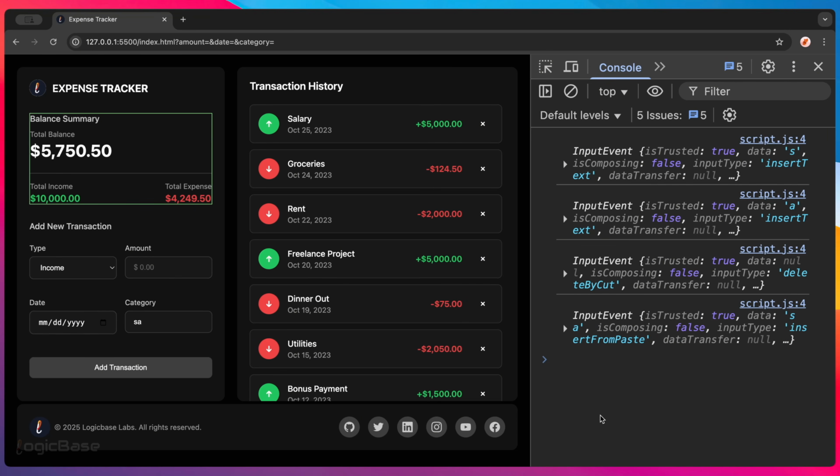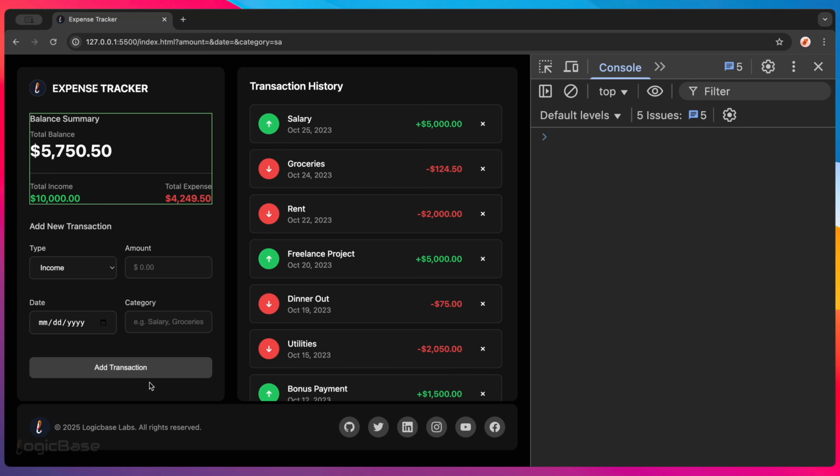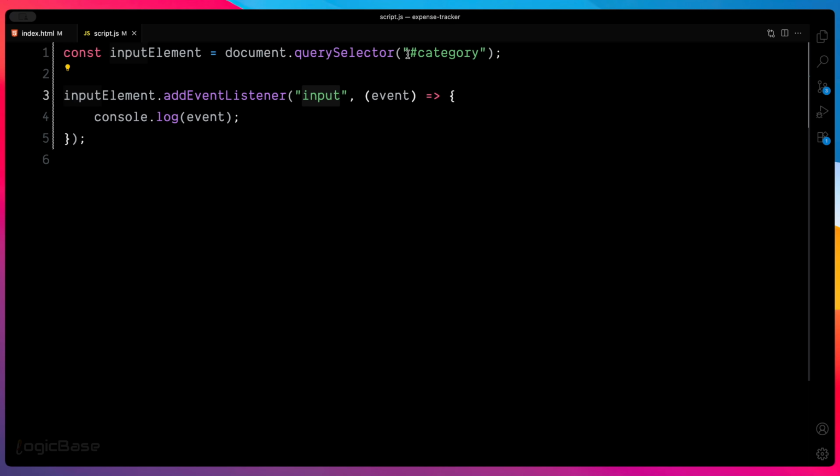Now, let's move on and explore form events. In our case, we have an add transaction button, which is actually inside a form. Instead of targeting just the button, we can select the entire form element and listen for its submit event. So, inside query selector, we will write form. That way, the form gets selected.